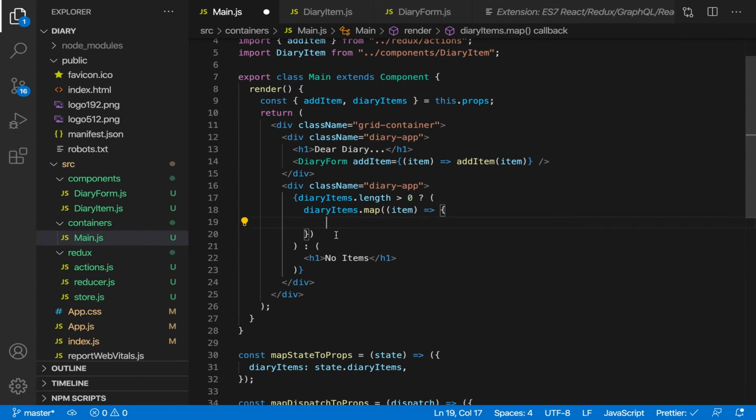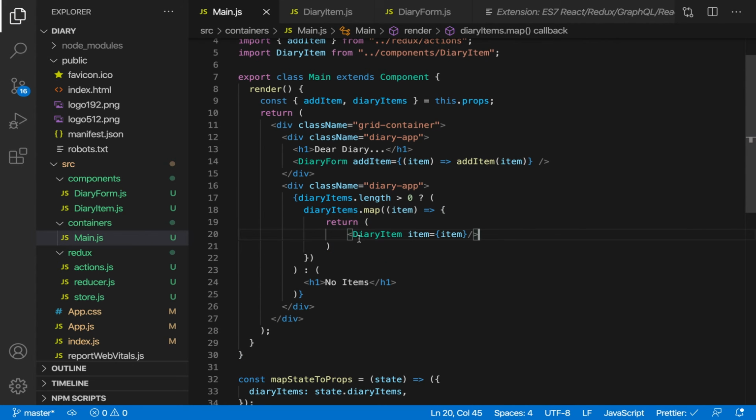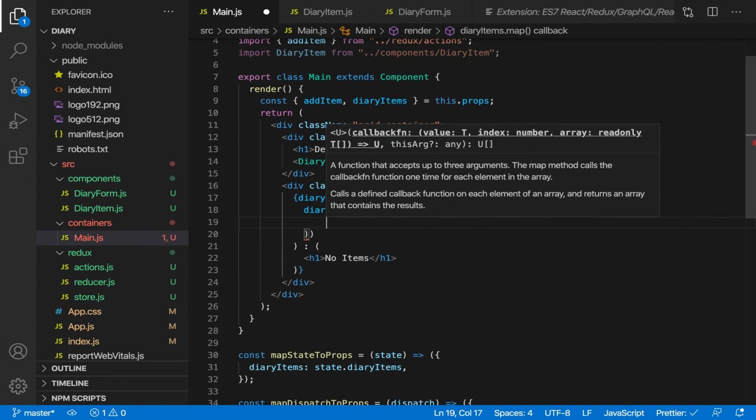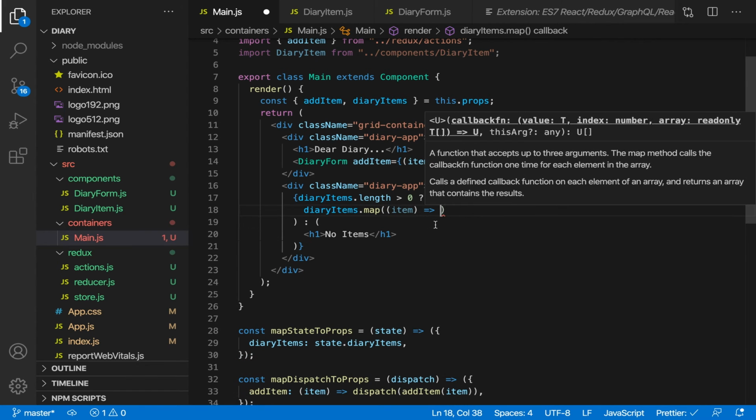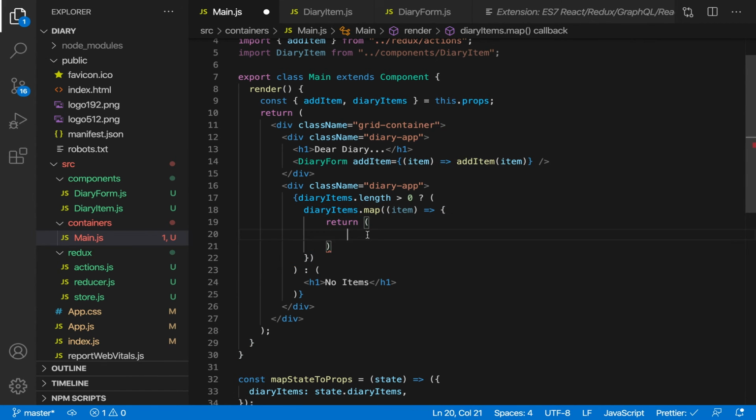We didn't return it, so we can do return diary item. So we need to return this. We can just take this, and we don't need to do this as a function. We can just return it and then do it like that. So we can just return it at the beginning instead of doing a function and then doing return. But I prefer doing it like this. So I'll save this, so I'll make a function and then return whatever I want. So I'm going to be returning the diary item component.